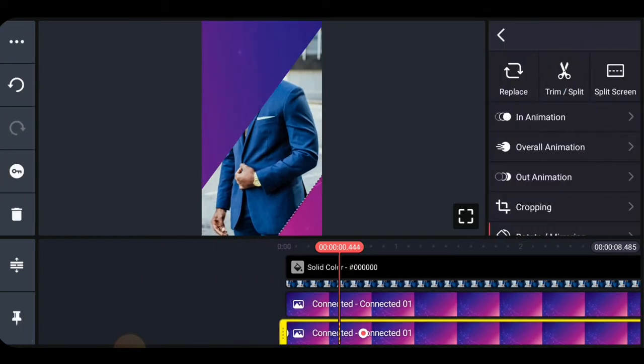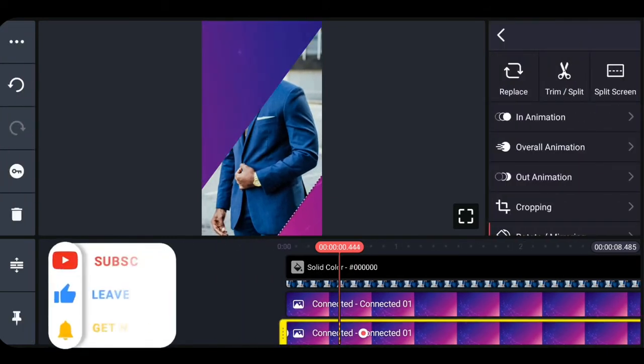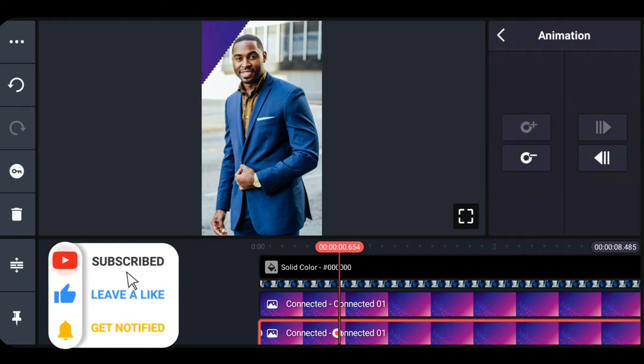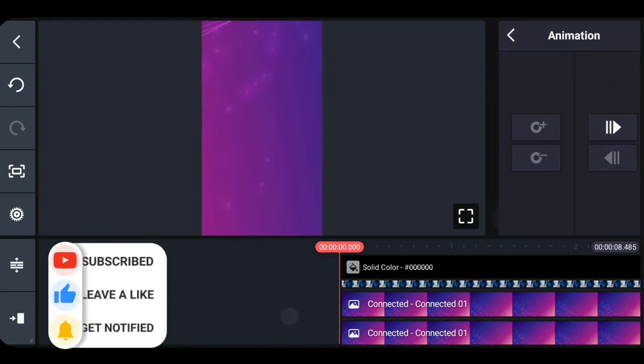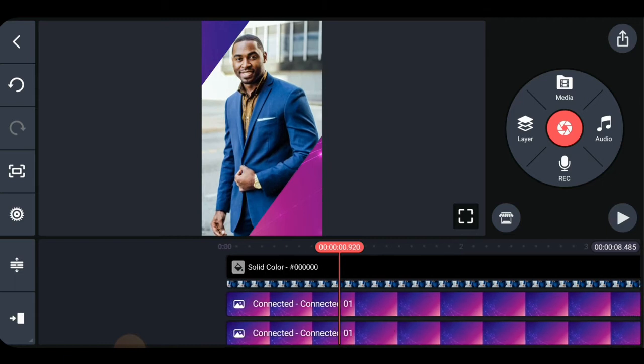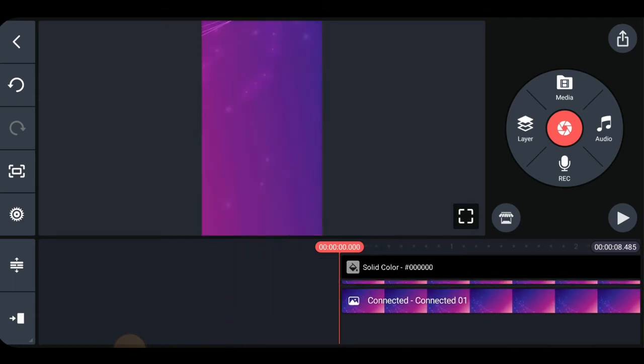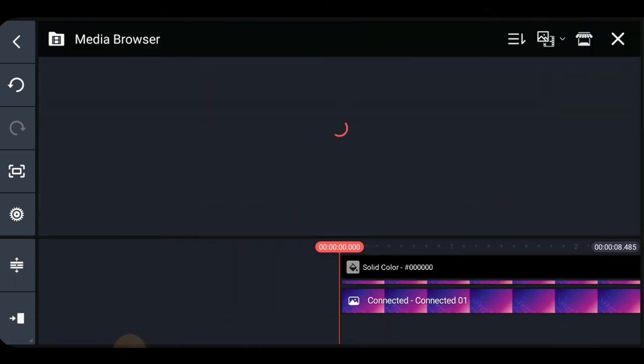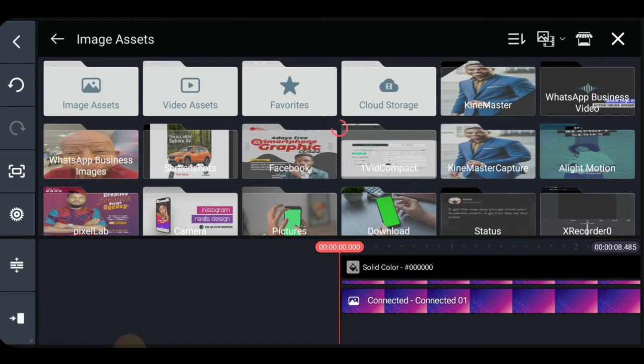Okay, but then it's like we have an issue with our keyframe, so let's just see what the issue is. Okay, so I think it's done. Yeah, like so. So this is just the basic animation we want.